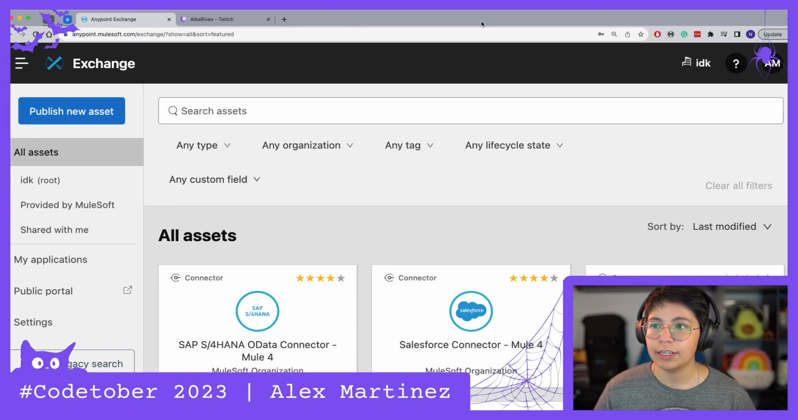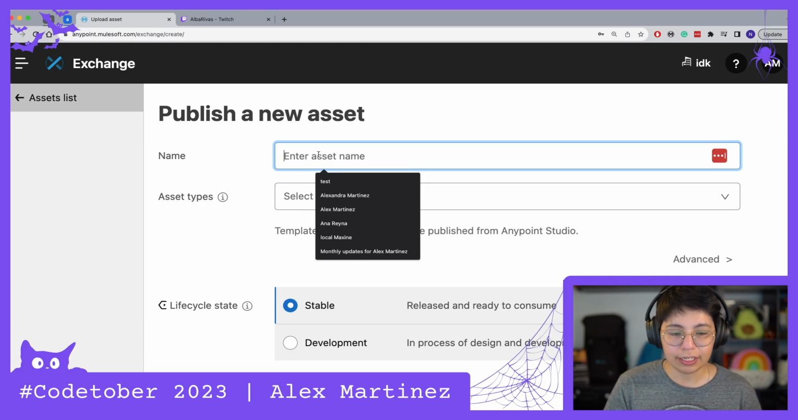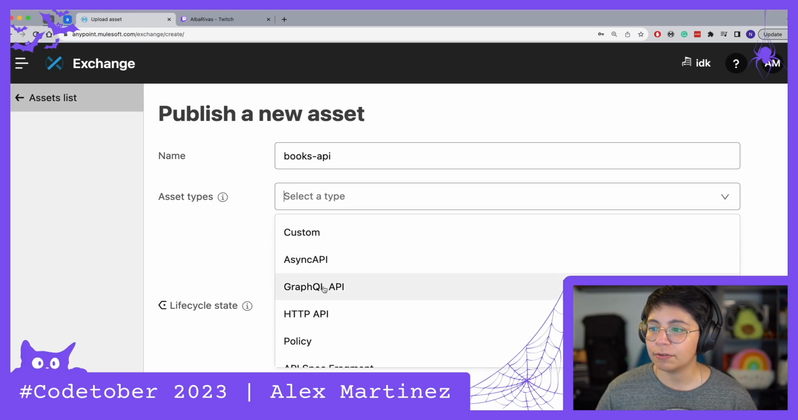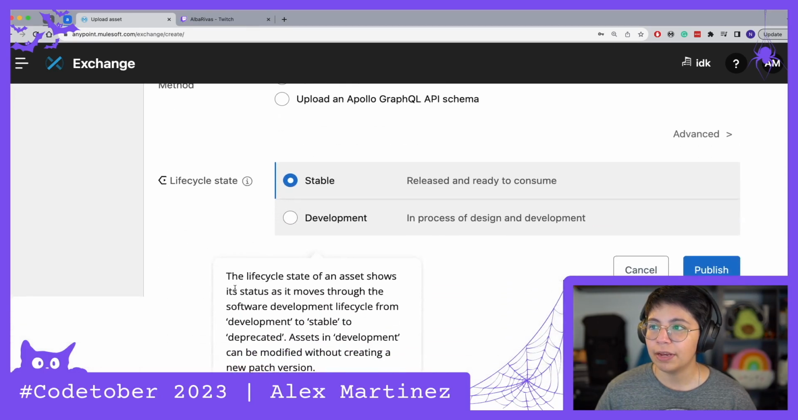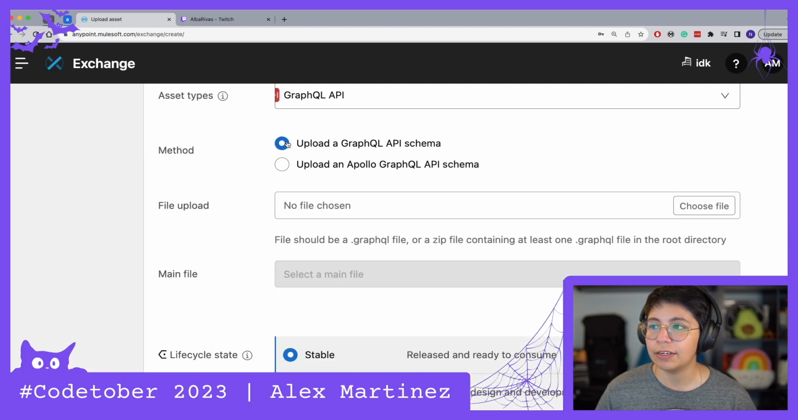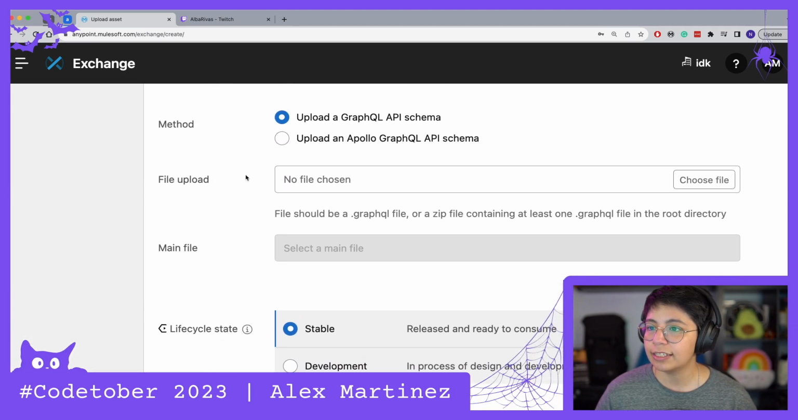Let's do this then. All right, so I am already signed in my account with the workspace, and let's publish a new asset. The name that we're gonna put here is gonna be Books API. For asset type, we're gonna select GraphQL API. For method, we're gonna select upload a GraphQL API schema. Note that you can also upload an Apollo GraphQL API schema. I think that's pretty cool. The lifecycle state is gonna be stable. And let's select the file then.